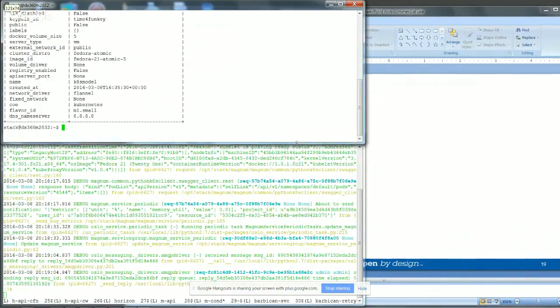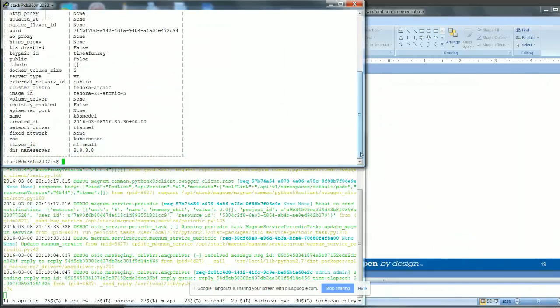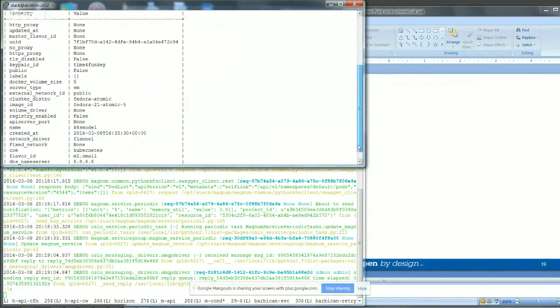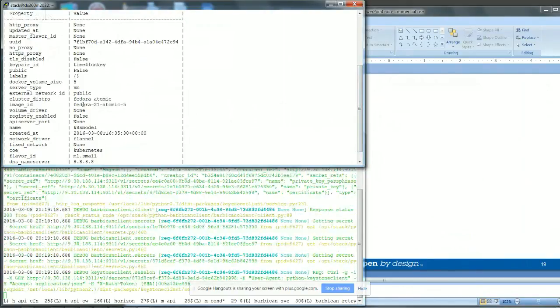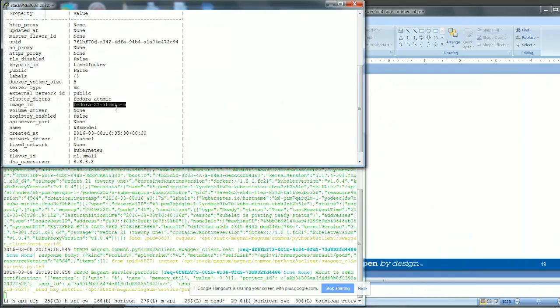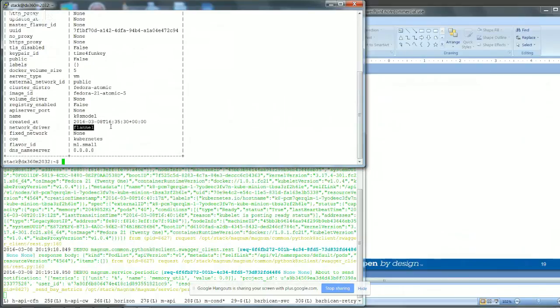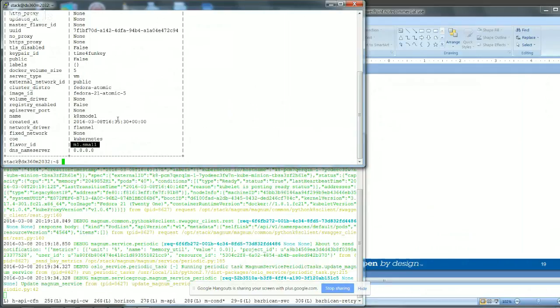So you see here, in this model here, I have a number of parameters set up. Like I'm using this key here. I'm using this image Fedora 21 atomic file. I want to install Flannel as my network driver. And this is a Kubernetes cluster. And the flavor I want to use is small, and so on. So that's basically the template you want to use to create the bay.